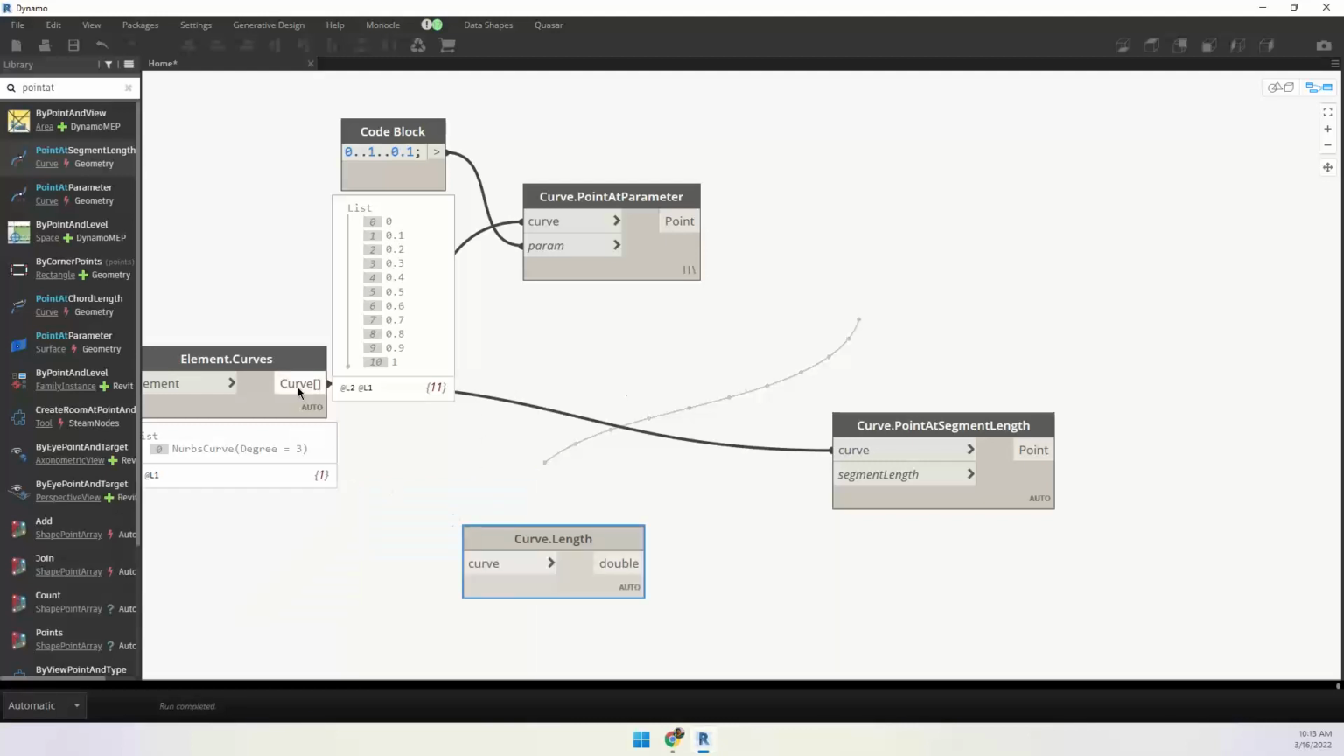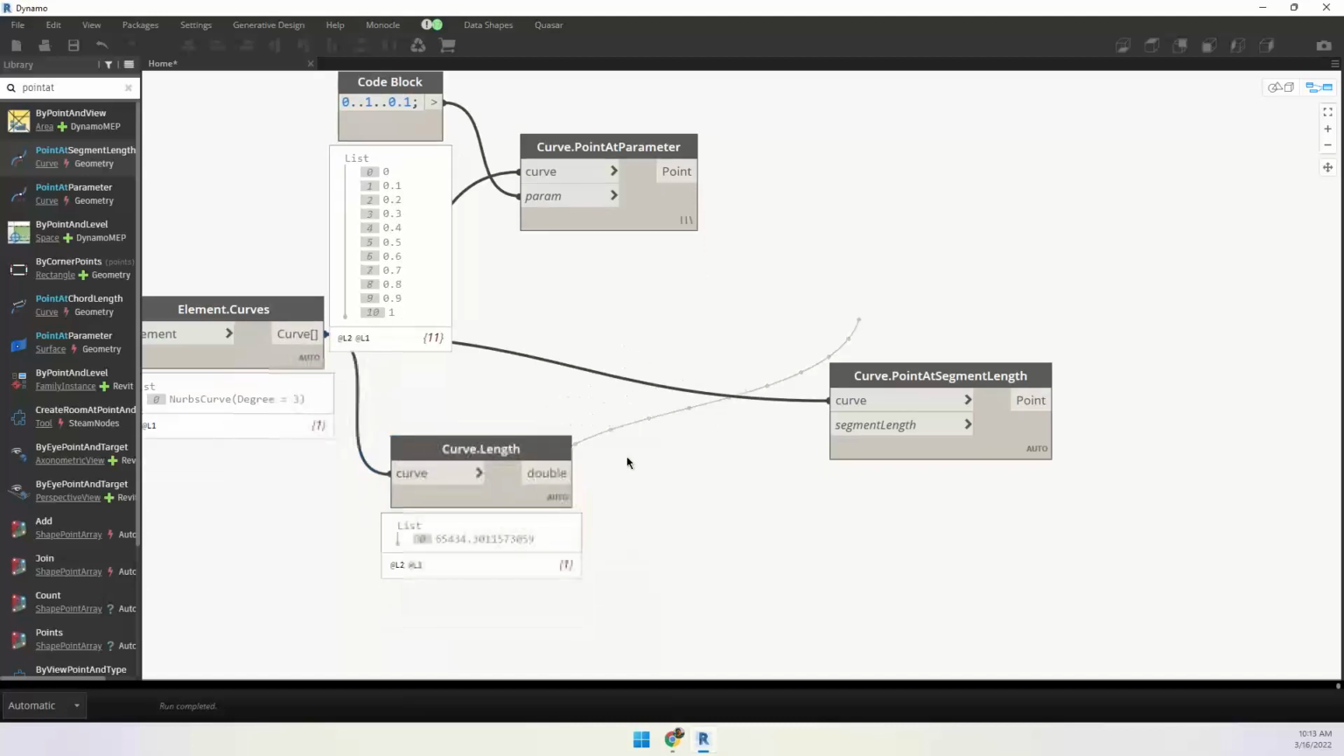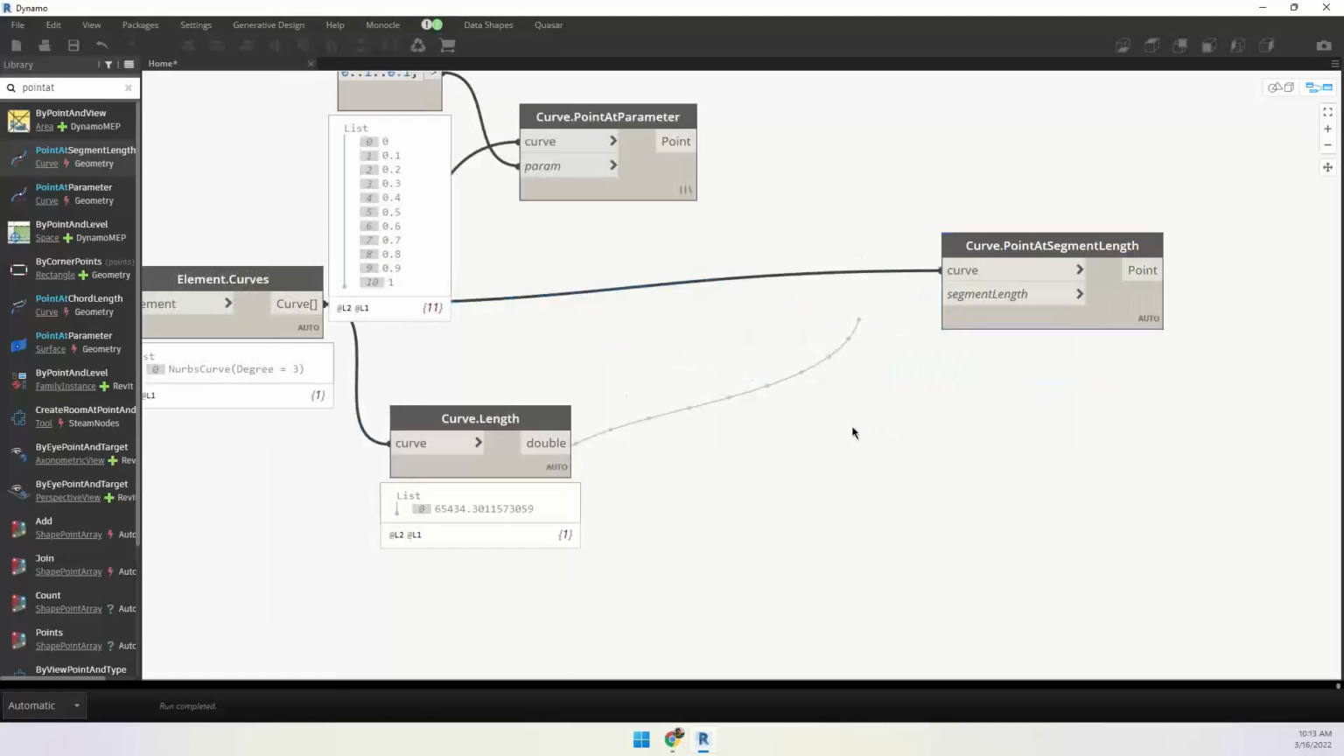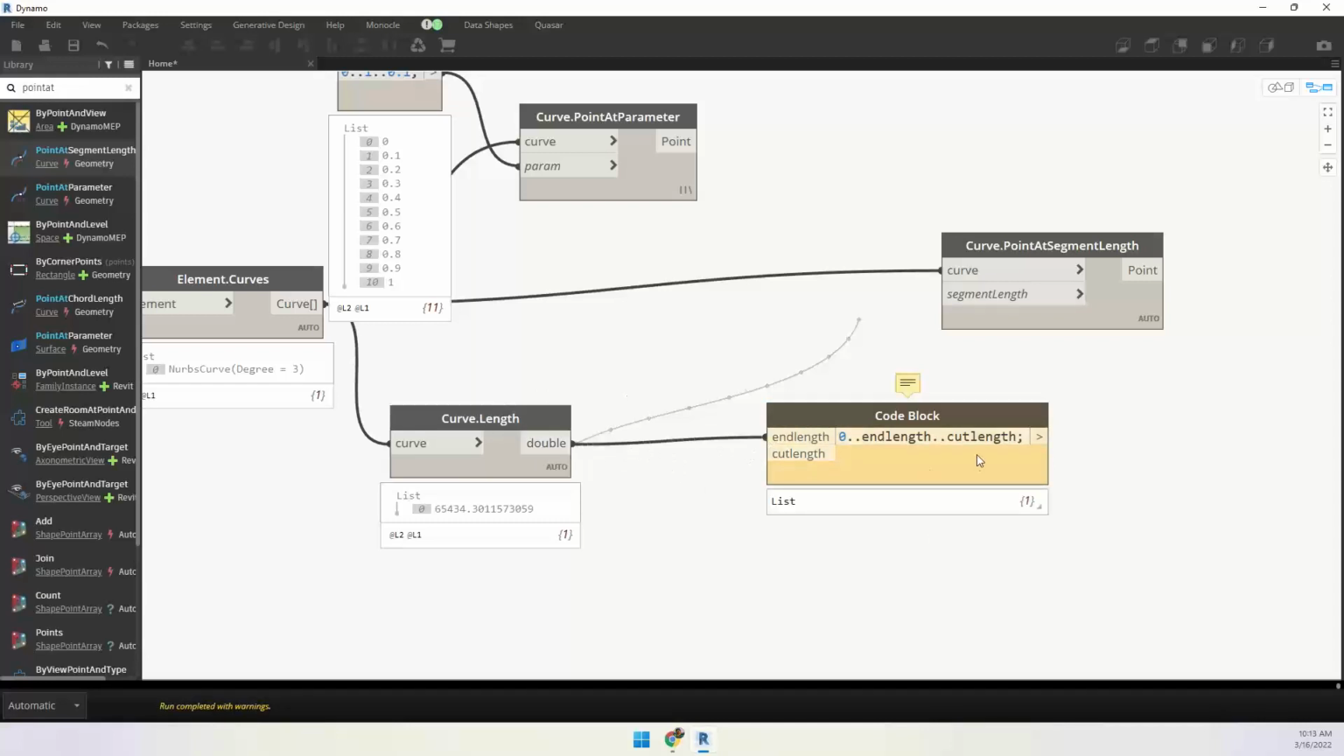Curve.length. Okay, so when I connect this to this, let's say Curve.Length, I just connected this, and now I'll be using the same sequence again, like 0 with a step of x. I mean end value, end length. So end length, double dot, cut length. Now the end length is this, correct? And what about the cut length?